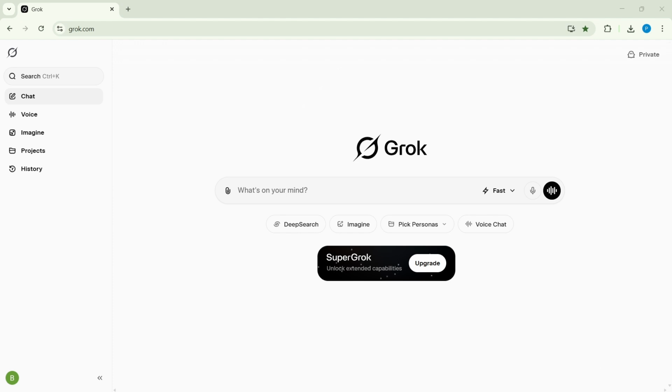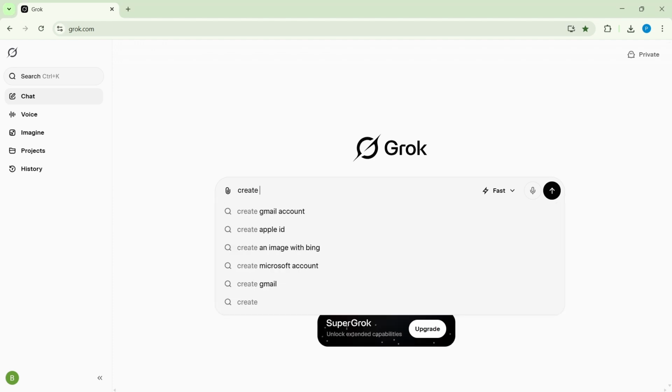To begin, ask Grok to create your cover letter. Type something clear and direct, such as, create a cover letter for a job application. If you want a visual element, you can add the phrase with image.